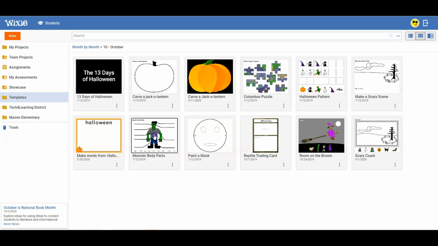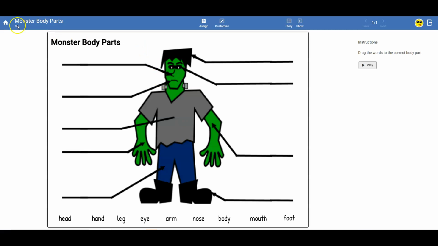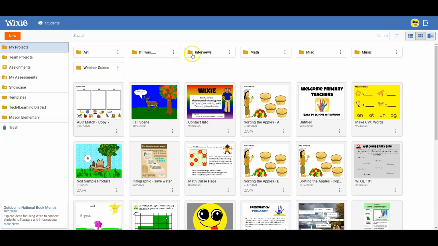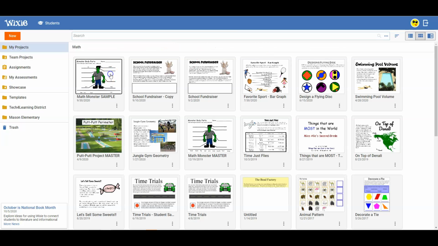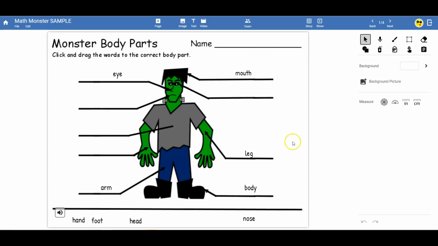Believe it or not, this monster body part, this goofy template here, I once used, and I know this will run a little later, I once used as part of a geometry lesson. So what we did is, let me go into my projects, is the kids all did this body sort. And it was 3rd grade, so they just thought it was ridiculously easy because what's going on?